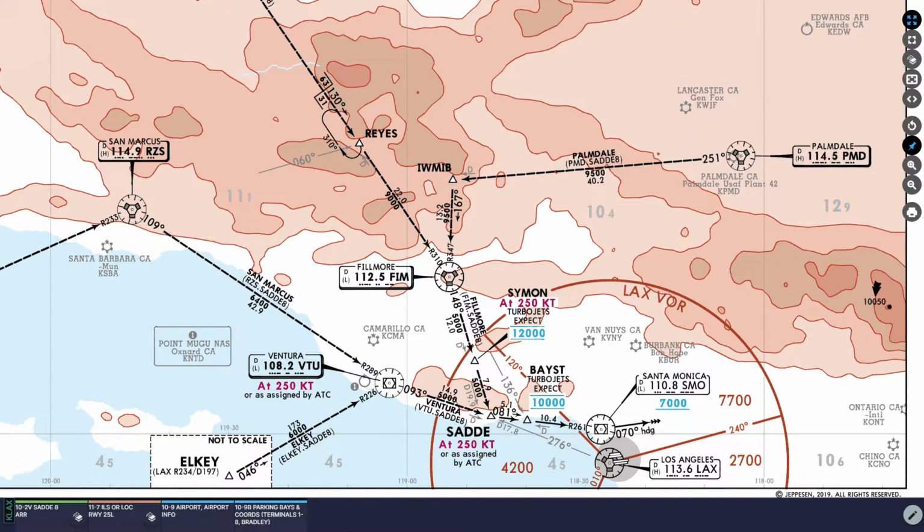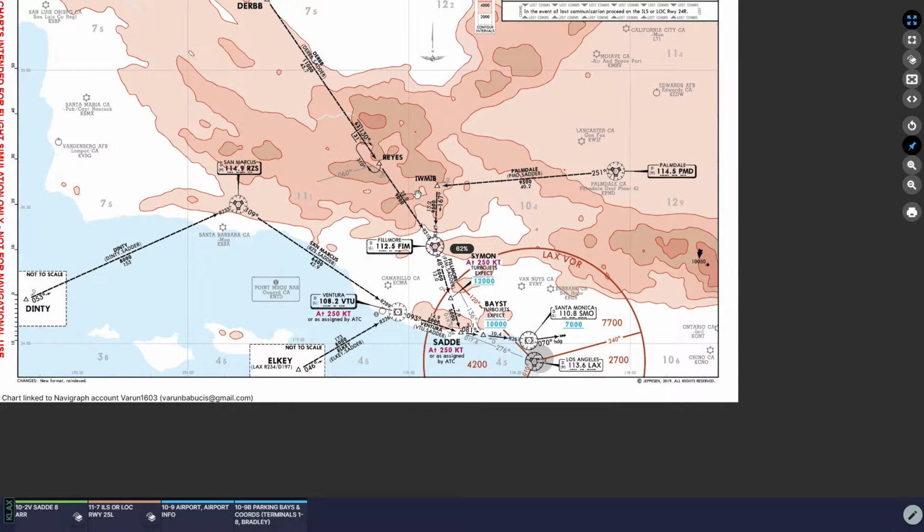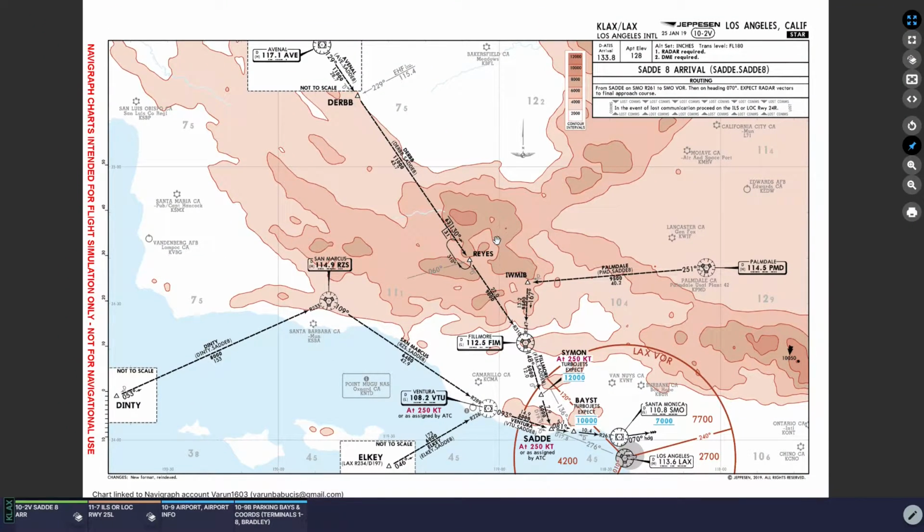After FIM, we'll be heading to SIMON, then to BAYST, and then we will be turning left 070 degrees, at which point we will be parallel with the runway. We will then self-vector ourselves and complete a right traffic pattern to land at runway 25 left at KLAX. So that's pretty much going to be our entire route from initial descent all the way to parking at gate 25 at LA. Now let's jump back into the flight deck and start preparing the aircraft for arrival.